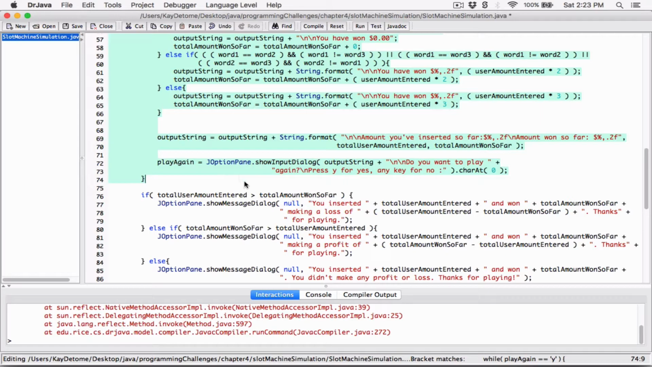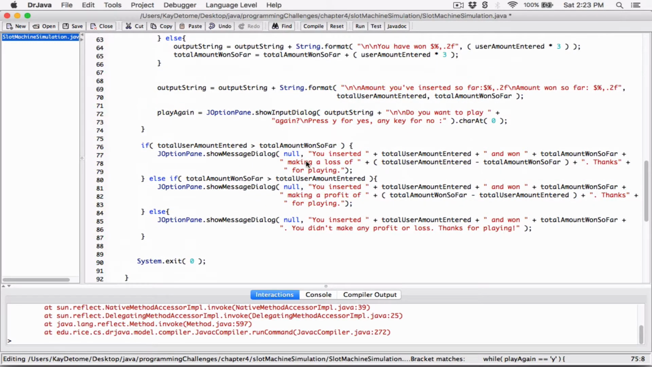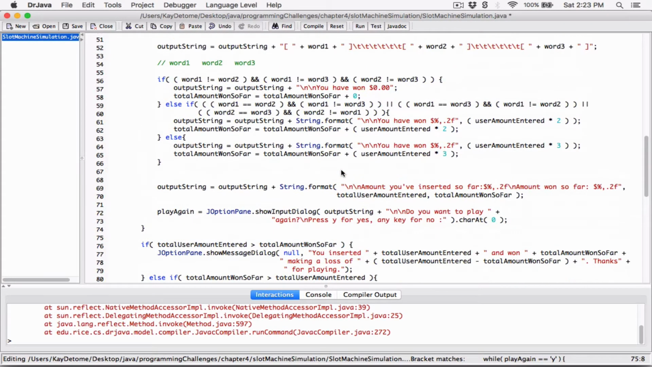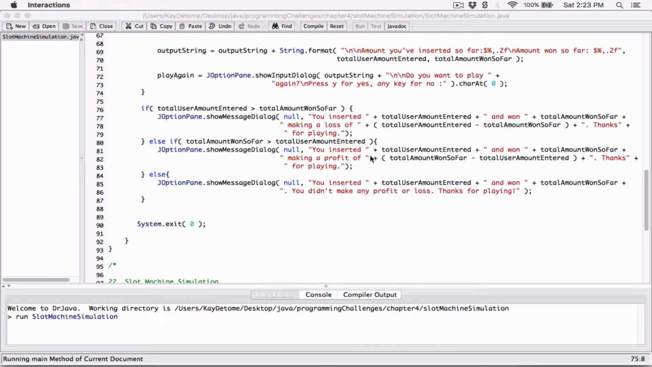So over here, the option pane, do you want to play again? That's fine, we don't need anything formatted there. And over here we'll have some stuff formatted too. Okay, so we're almost there. It wasn't a lot. The only thing we have to format is just this now. So let's just run something and see.